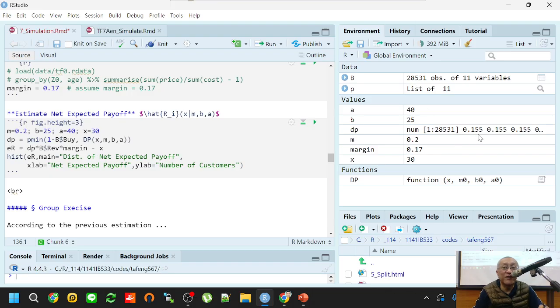Because the delta P can be different from customer to customer. Most of the customers will have an effect of 15.5%, but some customers will not have a delta P of 15.5%. For those people whose expected probability is already like 90%, the delta P would be only 10%, right? So the delta P can be different from customer to customer.